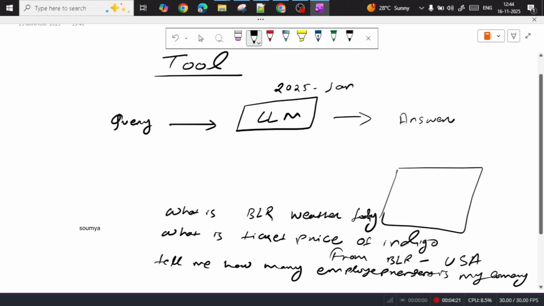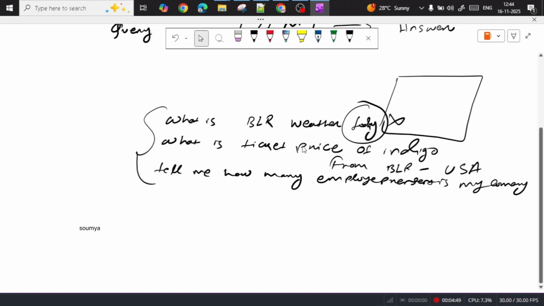So what happens here is, whenever I'm asking this type of question, the question will come to the LLM, and the LLM will check whether it has information on the Bangalore weather or not. It will check, yeah, I have some information, but it's saying today, so I don't have that information, so the LLM cannot give the correct answer. Now the second thing, what is the ticket price of Indigo? It will give me some old price, whatever data it's trained on. That is also wrong, because I want the current price. And tell me how many employees are present in my company. For this also it cannot give me the answer.